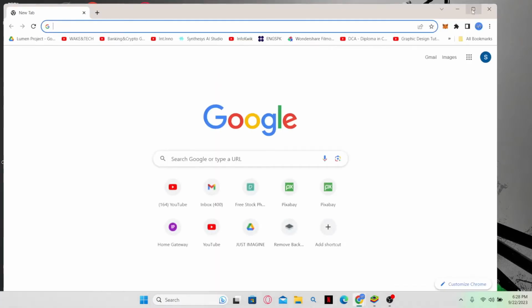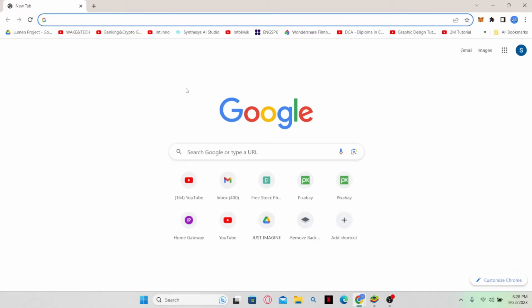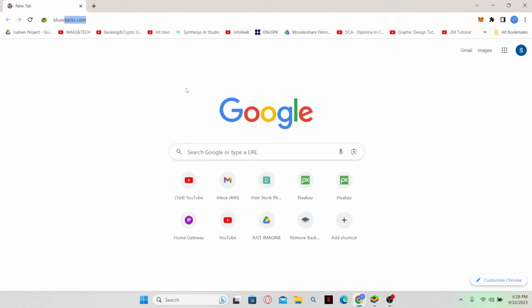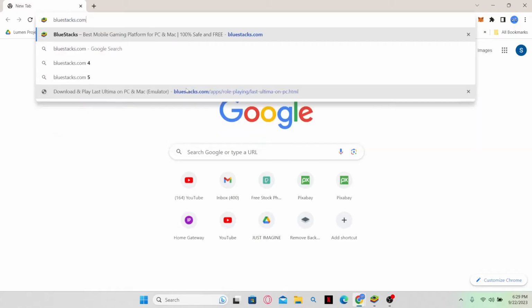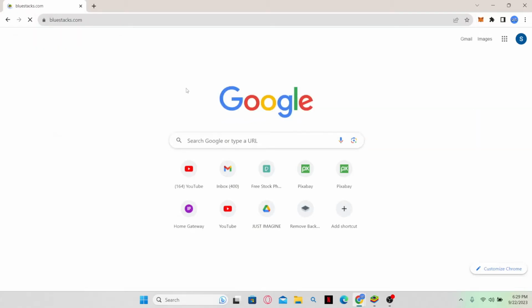First of all, in order to use any Android game on your PC, you will need to install an Android emulator. So if you don't have one already, then open up your web browser and type in bluestacks.com in the address bar and press enter. This will now take you to the official Bluestacks website, which is an Android emulator for your PC.